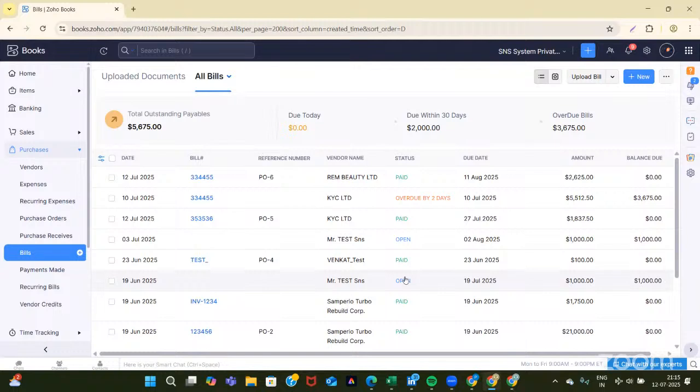In Zoho Books, an expense is any business related outflow that does not necessarily go through a vendor bill. It can be a one time or recurring cost, and it could be paid in cash, by card, or even reimbursed later to an employee. Let's break it down into types of expenses you might commonly face: internet charge, Uber or taxi fares, monthly rent, cleaning services, software subscriptions like Canva or ChatGPT.